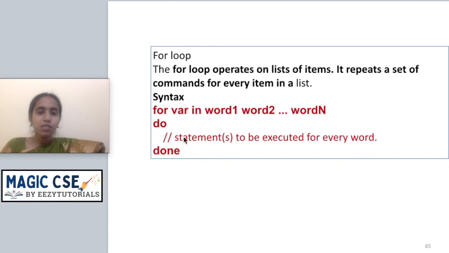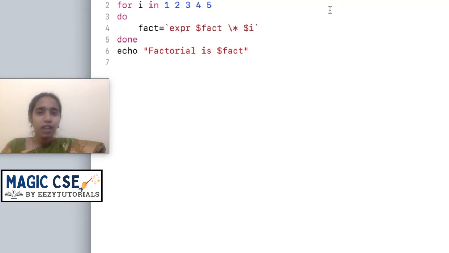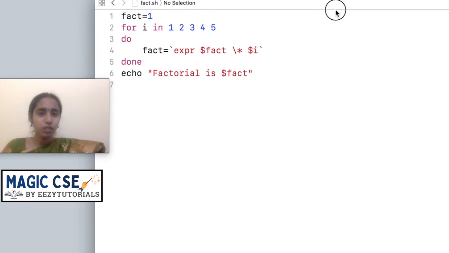The for loop syntax goes like this: for the variable which you are going to manipulate, in word 1, word 2, word 3 till word n. You give do and done at the beginning and end of the for loop, and inside that you will have the statements. We will see how to calculate the factorial of a number using a for loop.